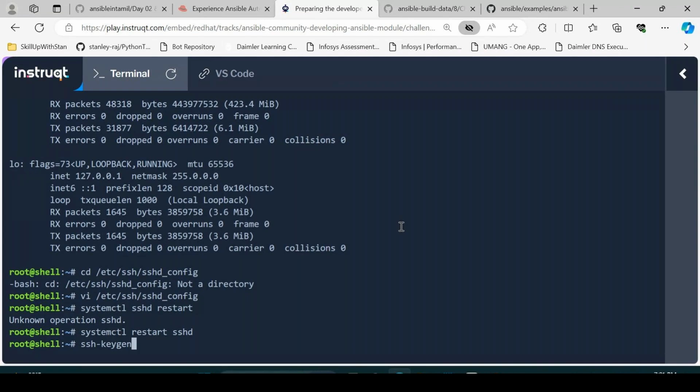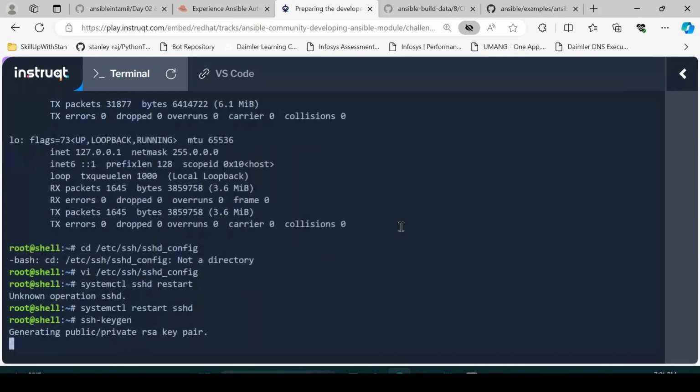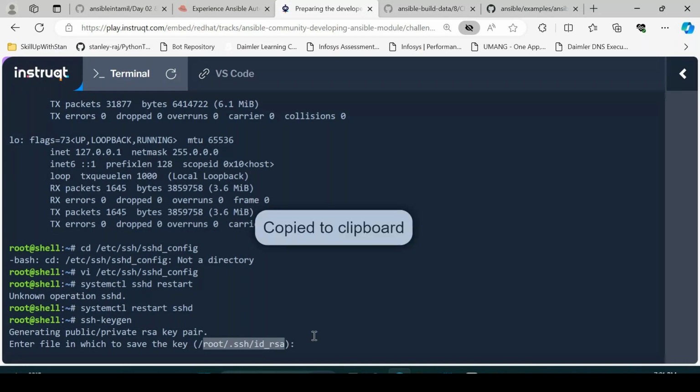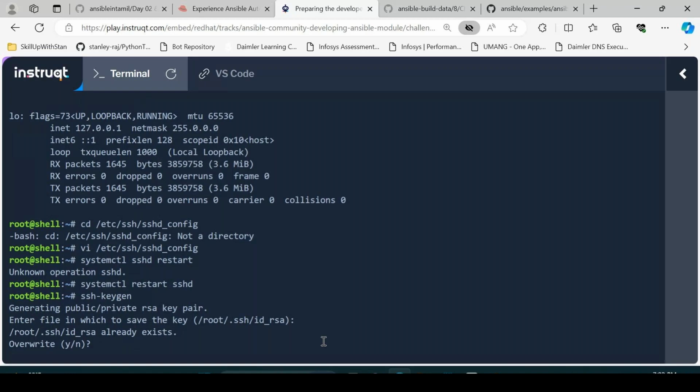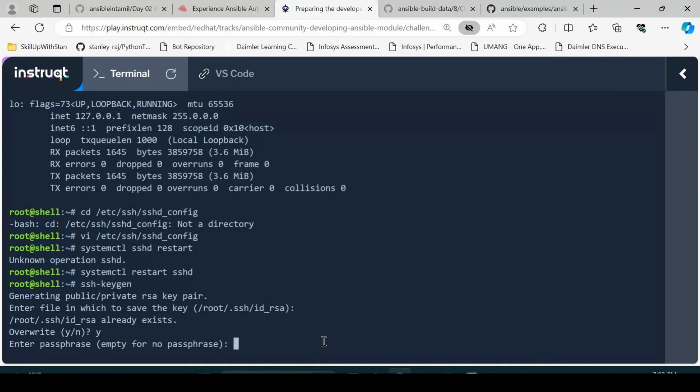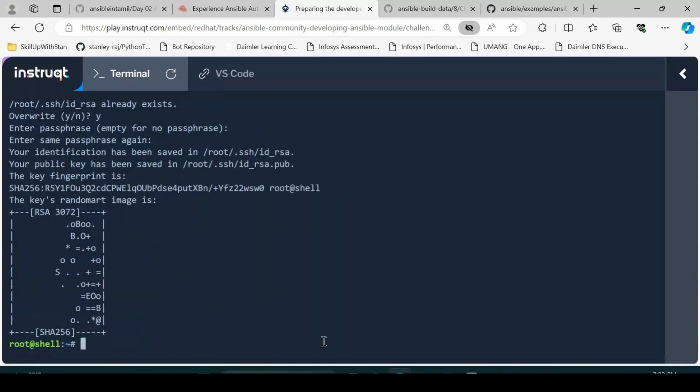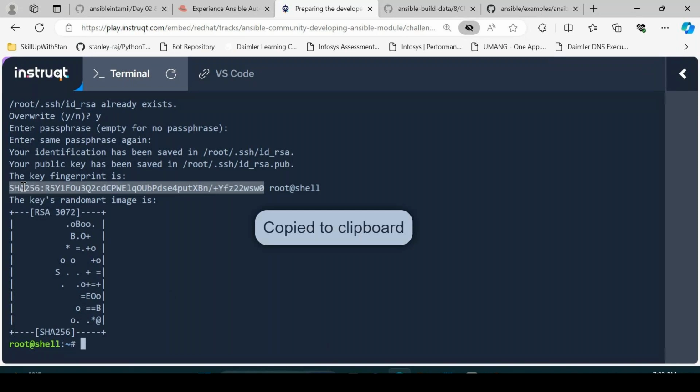You have to use the ssh-keygen command, and it will ask you to enter the file. By default, it will be in /root/.ssh/id_rsa. So no need to provide any values here, just press enter with an empty value. It will ask you to overwrite, then enter y for yes. If it is asking for a password, no need to enter anything, just press enter without any values. So now the RSA key is created.